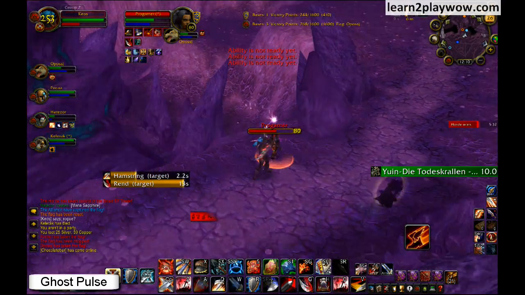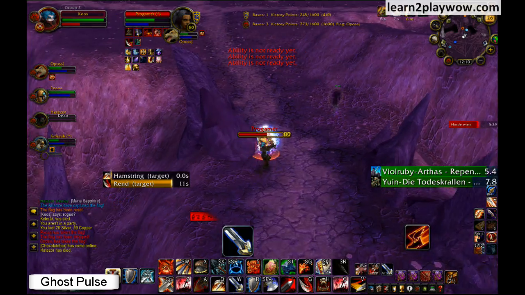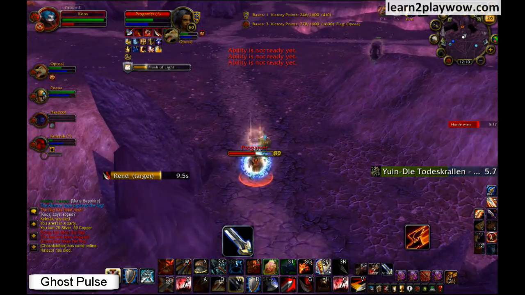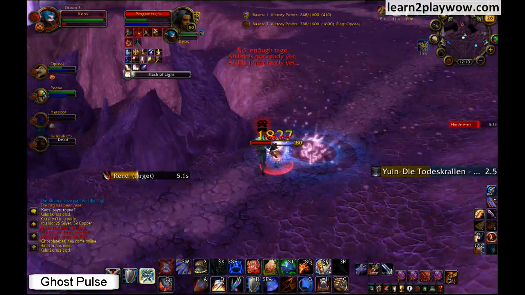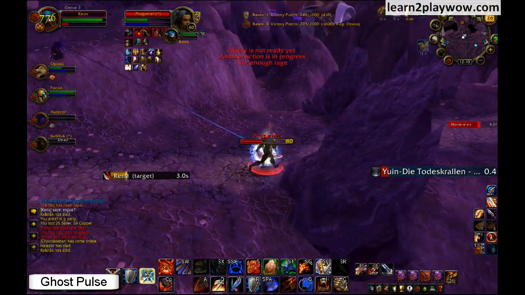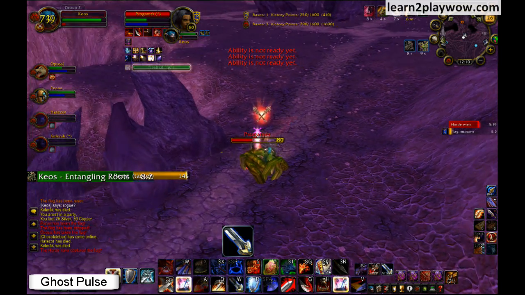Ghost Pulse works in combination with Power Auras. While Power Auras is displaying my short cooldowns, Ghost Pulse is set to display the long cooldowns. When the abilities come off cooldown, they flash.